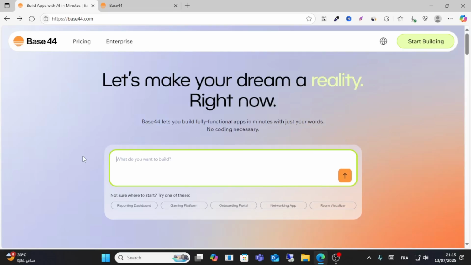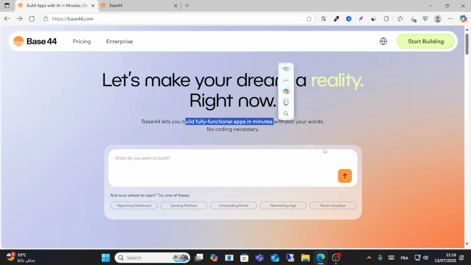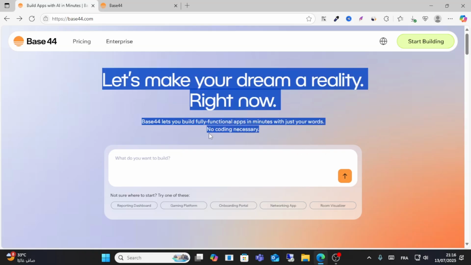Today we're talking about Base4 app software. So friends, this is an AI software. You can build a fully functional app in just 1 minute, just one word, no coding necessary.